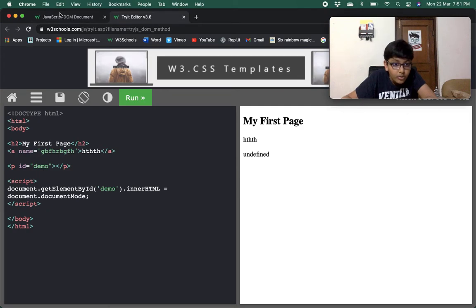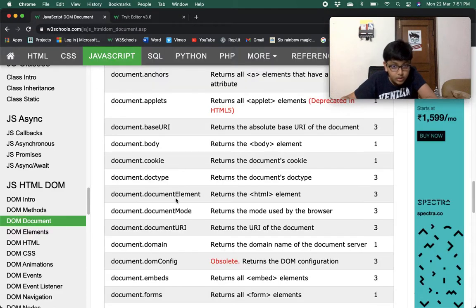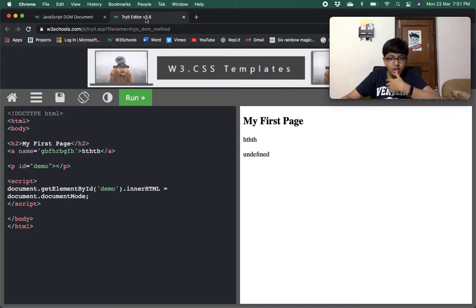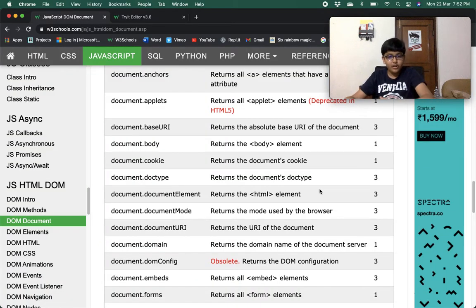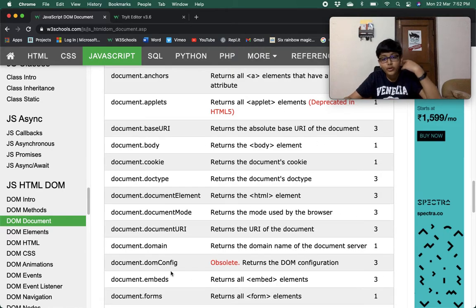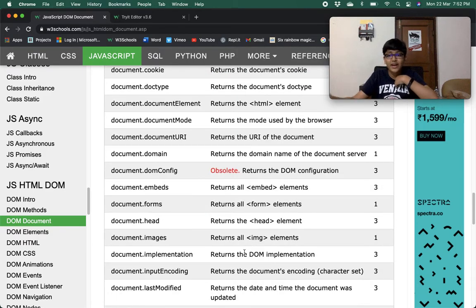Document mode. I don't know what it's doing. Okay, we need not waste too much time on this because it is not so important. If it was quite important, I would have given some time to it, but on my other laptop it was working, and right now it's not working. I don't know why.